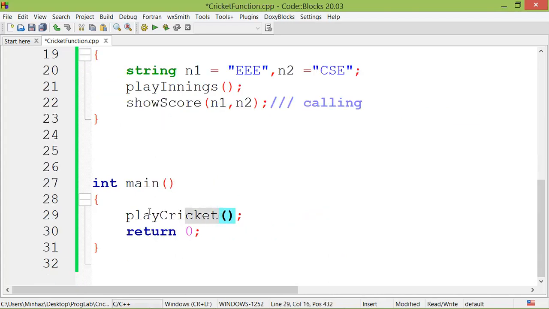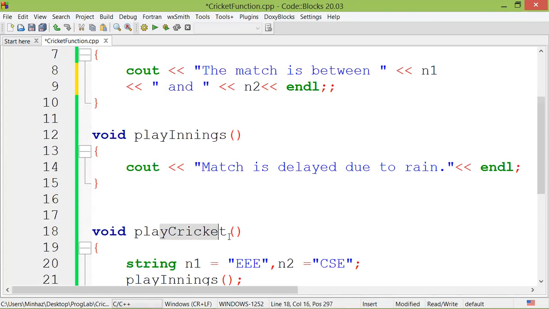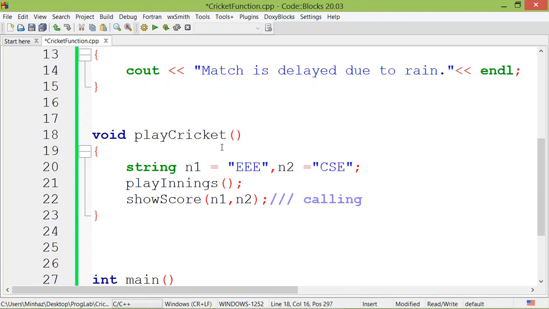So play cricket, where is the play cricket? Here is the play cricket at line 18. Okay. In the play cricket, what is the action? The action is, here are two variables, n1 and n2. After that, there are two functions. First function is play innings and second function is show score.